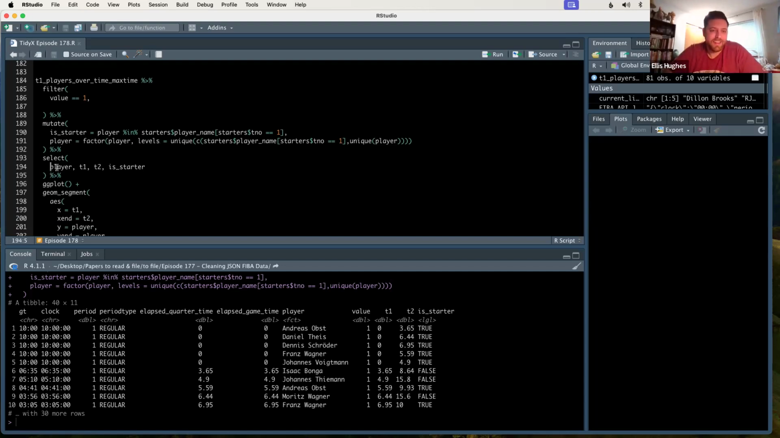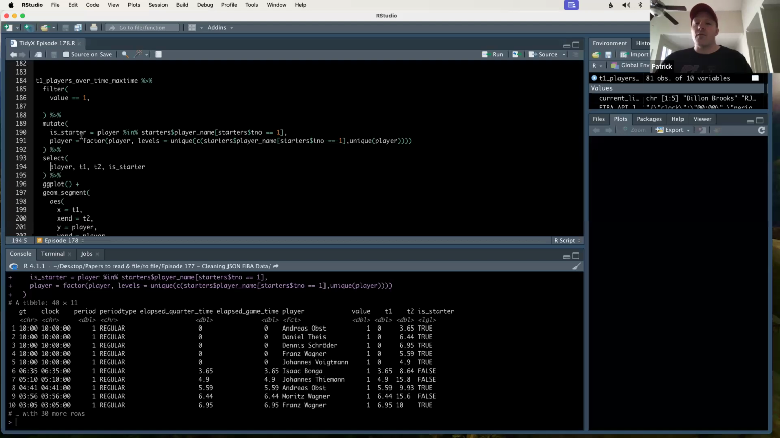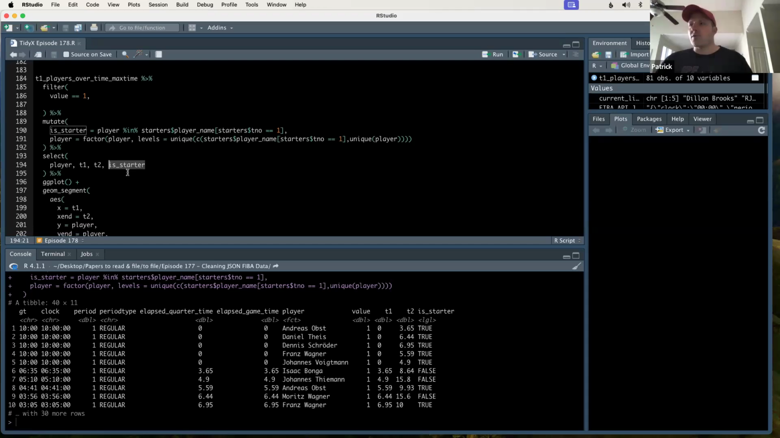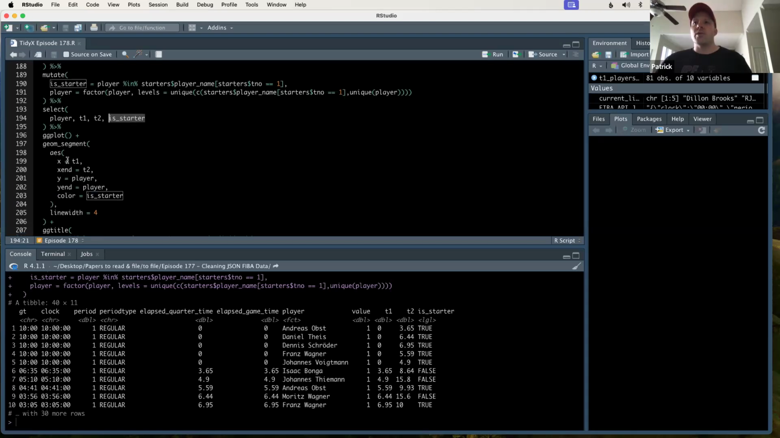Yeah. We don't need all these columns now for the plotting purposes. We really just need who the player was, what their state was at time one, what their state was at time two. So basically the time periods that they were in or out, and then whether or not they were a starter. Again, Boolean for plotting purposes. And then we just get into the standard ggplot that we all know and love.